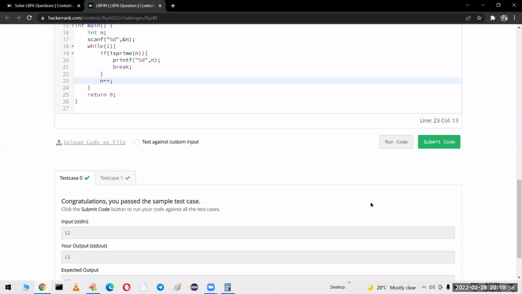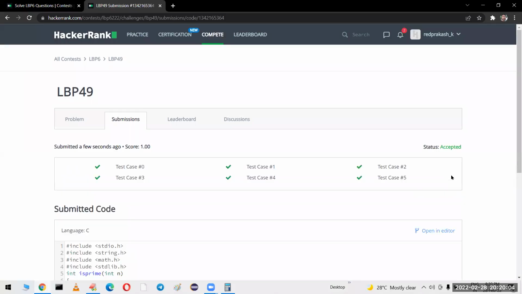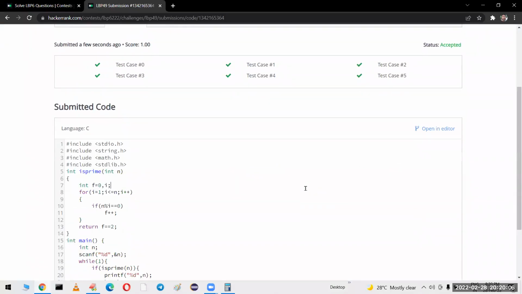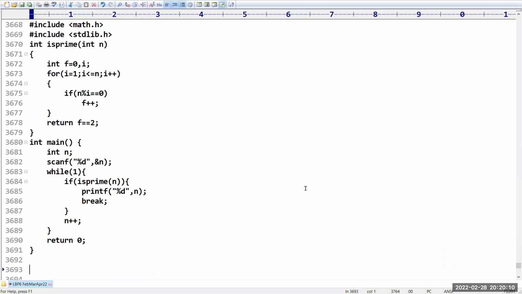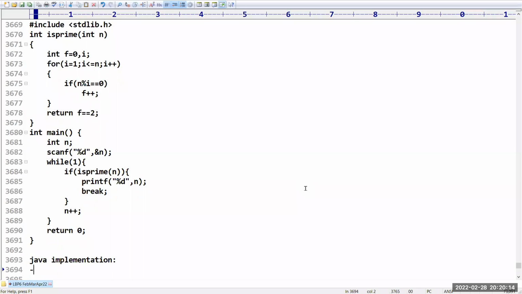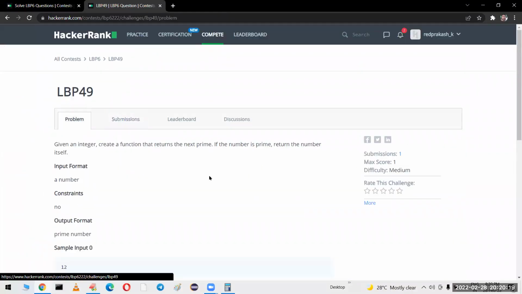Yes, both test cases are passed, and submit the code for final approval. Yes, all the test cases are successfully satisfied. This is nothing but the C language implementation that we have. I need to go for the Java implementation for this problem. Let us see how you can solve it in Java.